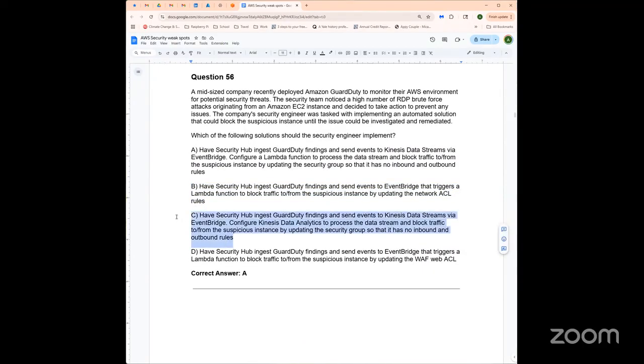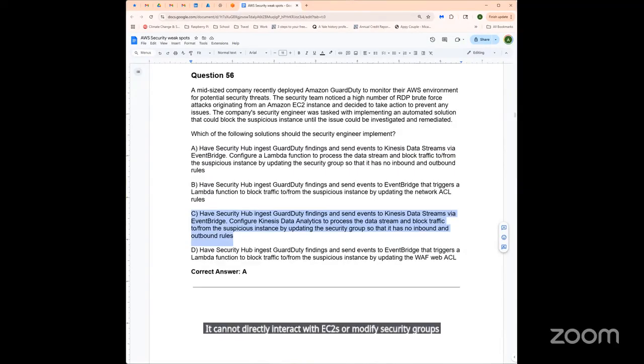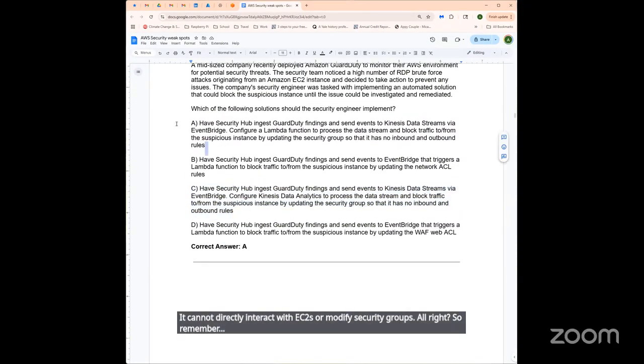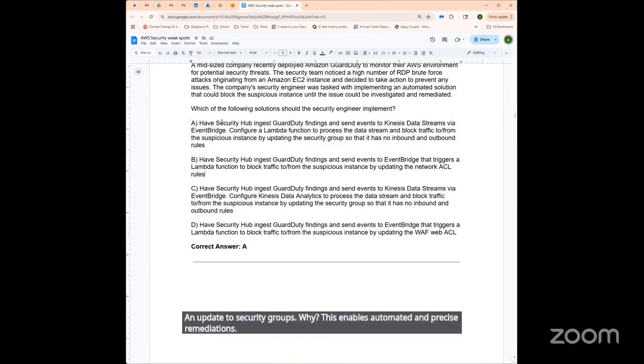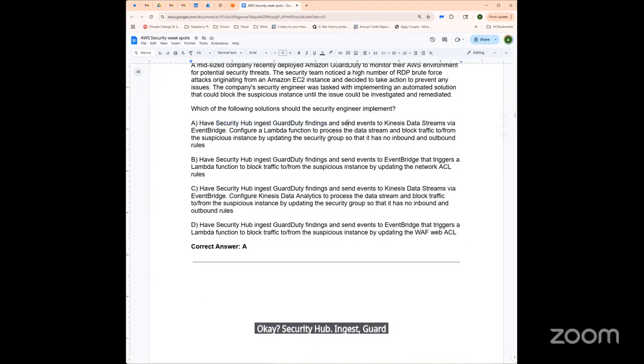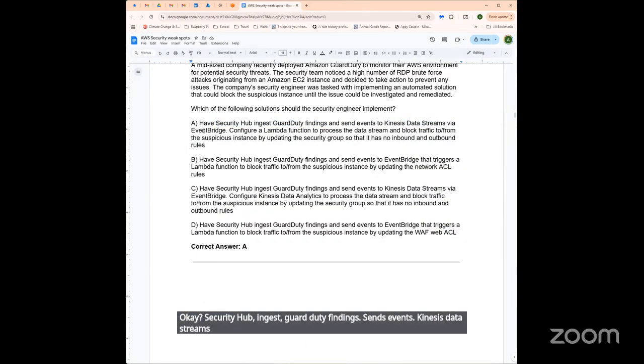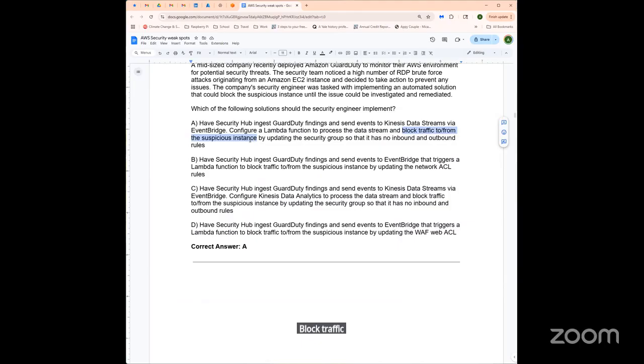And then, why is this incorrect? So Kinesis Data Analytics is used for real-time analytics and not for infrastructure changes like updating security groups. It cannot directly interact with EC2s or modify security groups. All right, so remember, A is correct. The Security Hub, EventBridge, Kinesis, Lambda, and update to security groups. Why? This enables automated and precise remediations. Security Hub ingests GuardDuty findings, sends events to Kinesis data streams via EventBridge, and then a Lambda function processes the data stream and blocks traffic to and from the instance.